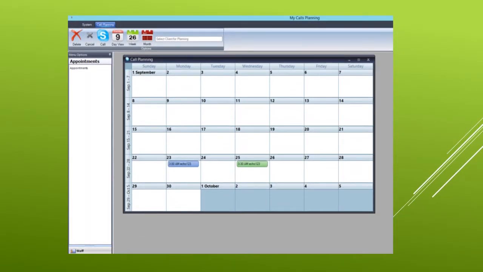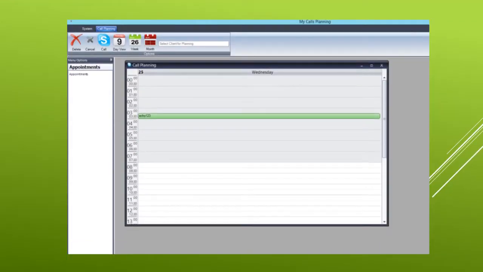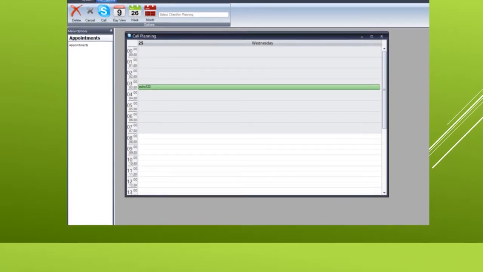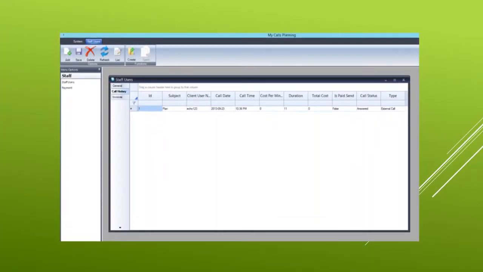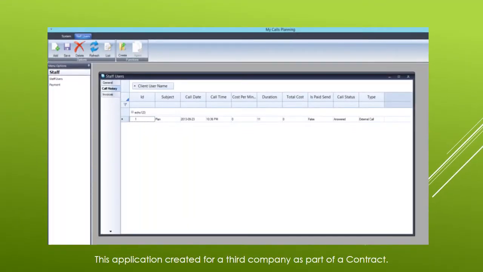The calendar's monthly view. Calendar's daily view. In Stuff module the end user could have the history of the calls with details about the duration. With drag and drop, the end user was grouping the call's history, per client, status, etc.